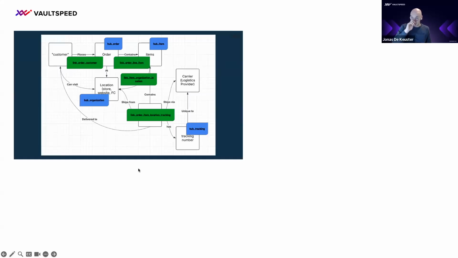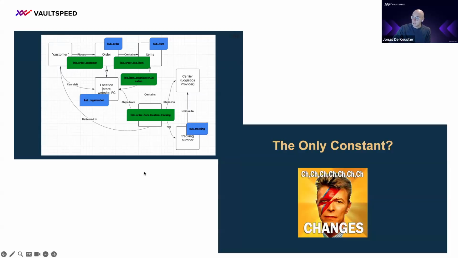And we will talk a bit later on key business concepts and conceptual modeling, because we also did a few product announcements at VaultSpeed Next. One of them is very much related to conceptual modeling and organizing your data, right?